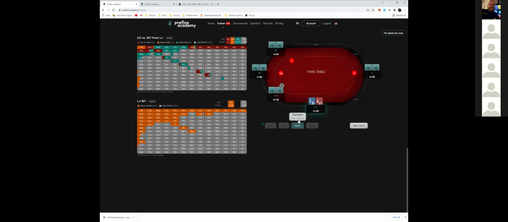Like raising to like 5.5 here. It looks scary, right? Like he's gonna have to fold a lot here because there's an 8, a 12, a 16. If one of the other guys rips, you can call one ripper and fold if the other one also rips. Oh, that's reasonable. Wow, this is not what I expected.